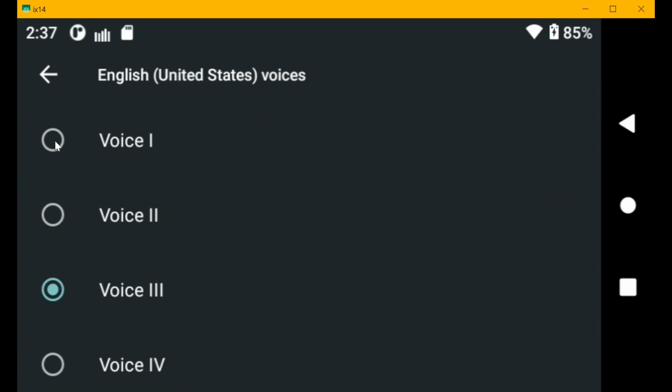and try voice one. This is an example of speech synthesis in English. And two. This is an example of speech synthesis in English.